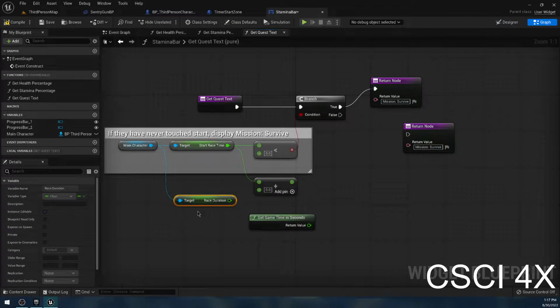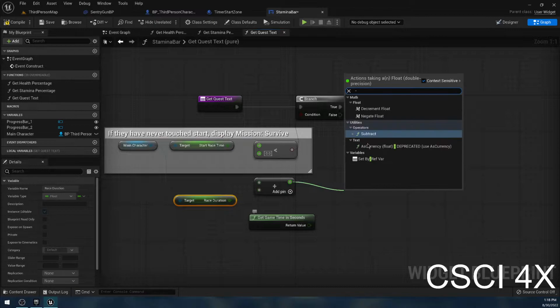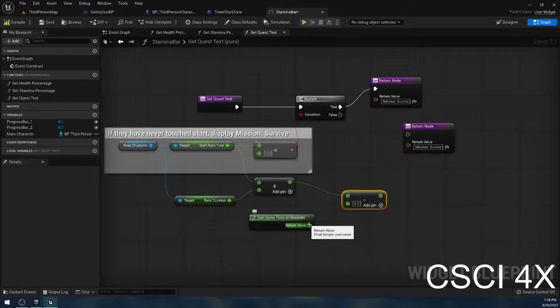Okay, so we're going to get the start race time. We're going to add 20 seconds to it. And so, let's say the race began at time 10. Then they have till time 30 to finish. And so we're going to take 30 and subtract the current time, which might be like 15. And it'll be like 15 seconds remain. Okay, so we're going to take this and subtract out the current time. This.